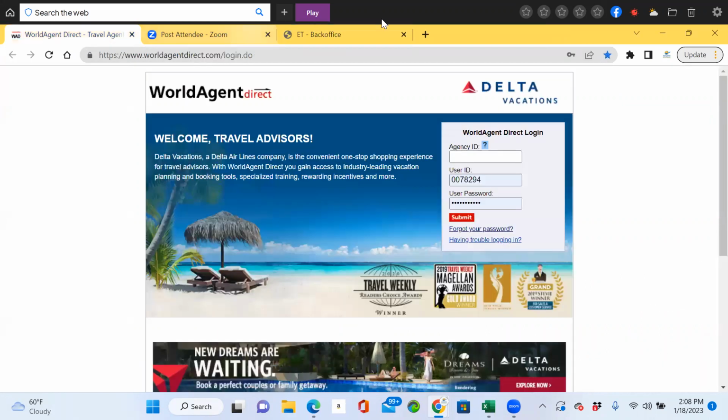So now let's get started. Let's log in. The user ID has 2 zeros in front of it, so it's 2 zeros in front of your agent ID, and whatever password you created. They send you a temporary password, and once you log in for the first time, you're going to be able to reset it. Agency ID is always our ADA number, 058-248-40. I'm going to click submit.